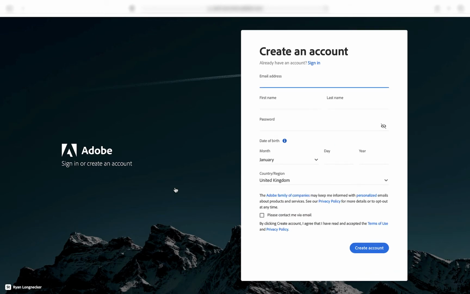Once you click on that, it will ask you to put in some information about you, so an email address, your first name, last name, password, date of birth, and the country or region where you belong. Then you need to click on the Create Account option.